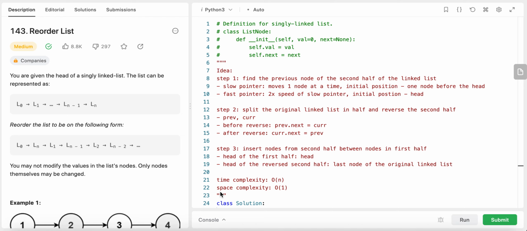Leetcode question 143, reorder list. You are given the head of a singly linked list. The list can be represented as L0, L1, up until Ln-1 and Ln. So each Li represents a node.